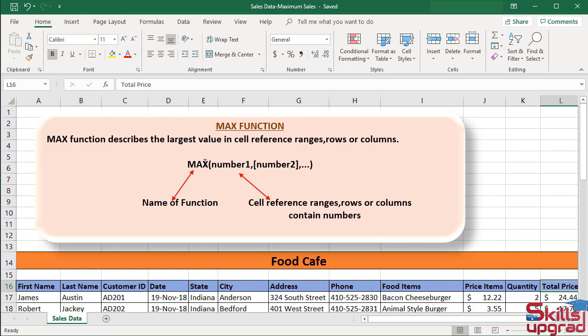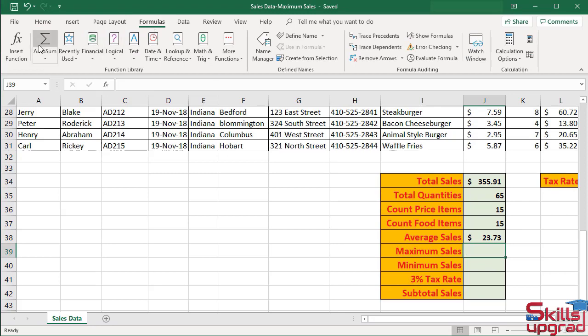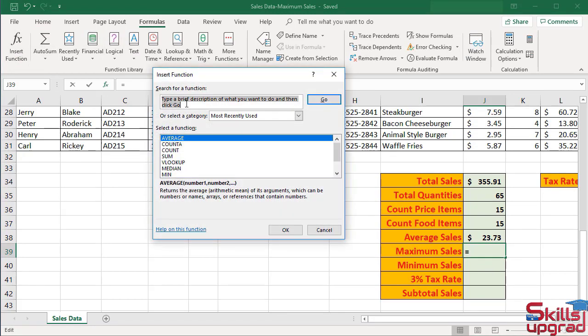This is the name of the function. In arguments, you can add a cell reference range, rows or columns which contain numbers. Activate cell J39 to calculate maximum sales. In the Formulas tab, click Insert Function.